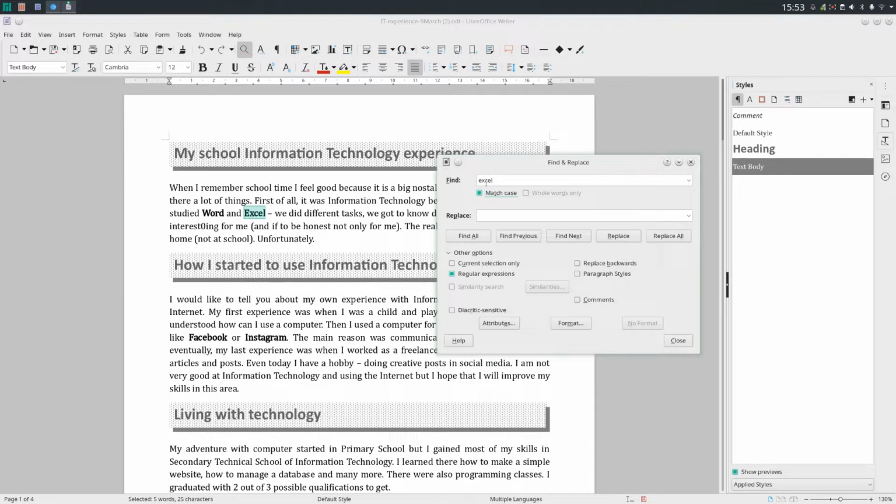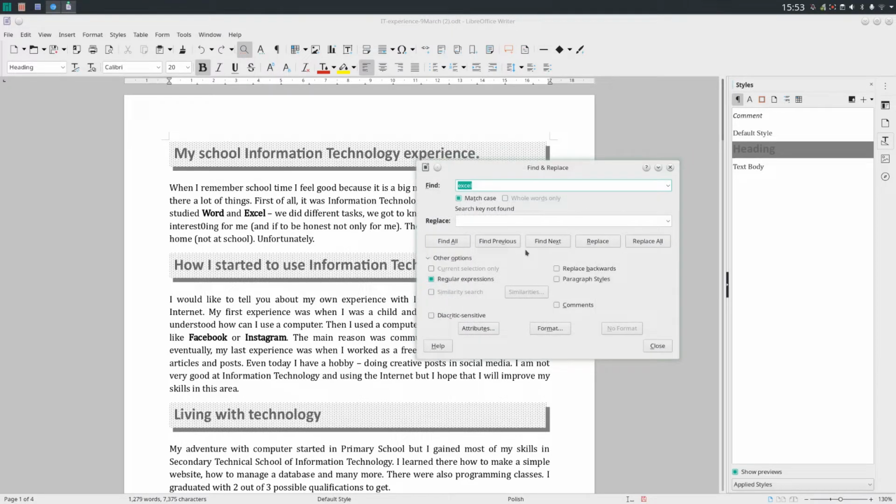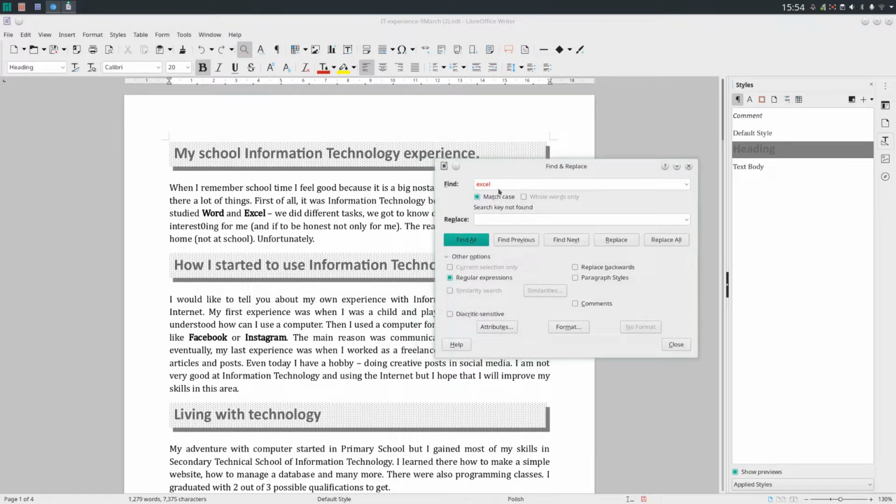But if I actually want Excel to be spelled or punctuated with a lowercase e, I would select this, and then this will not be found. Only those cases where the first letter is actually lowercase will be found. And of course, in this case, this turns red because there are no such words in the text.